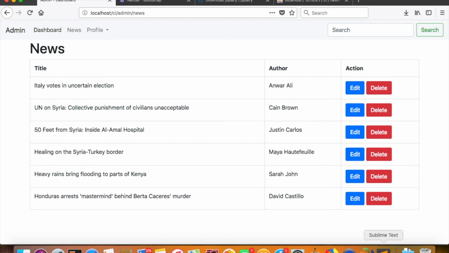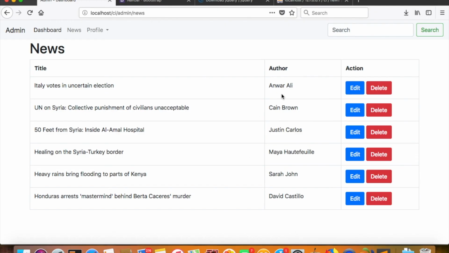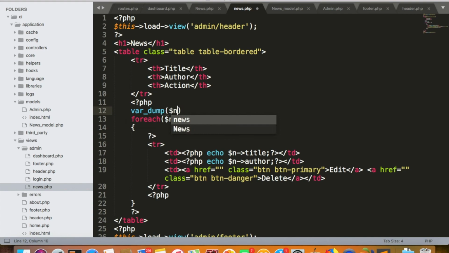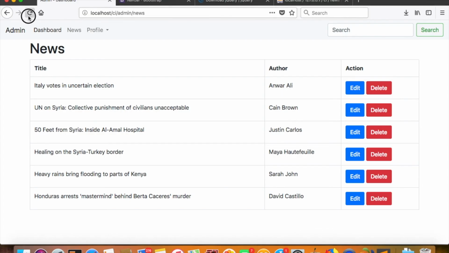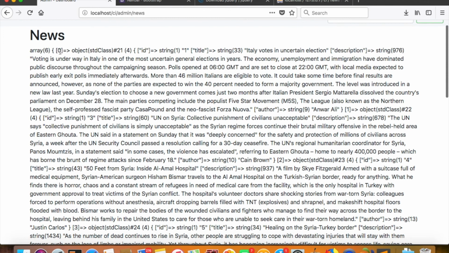As you can see, these 6 entries were being sent as an array. So the first thing that we did, in order to process all those entries, is use a foreach loop. In each loop we get an item that has title, description, ID, author in the format of an object. So instead of using an index, we use arrow. To make things clear, if you var dump $news again, you can see why we used foreach: the 6 entries are being sent as an array, so in order to process that array, we use a foreach loop.